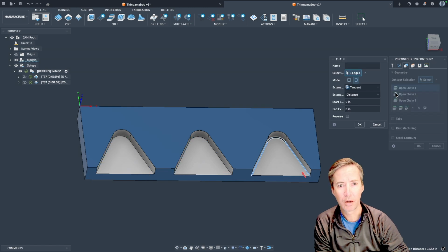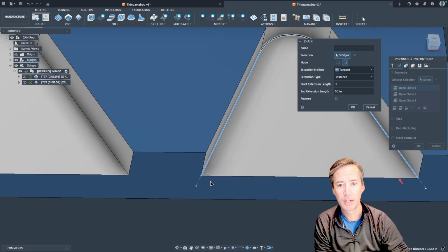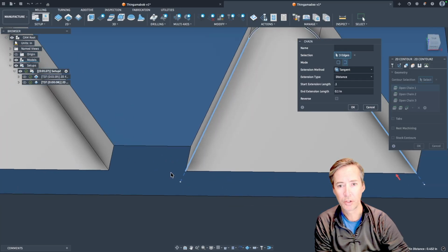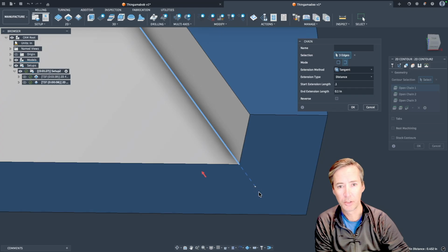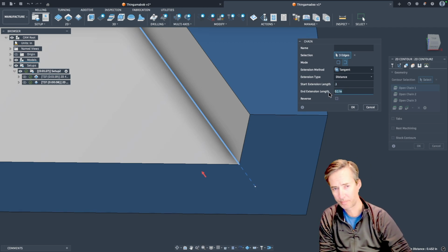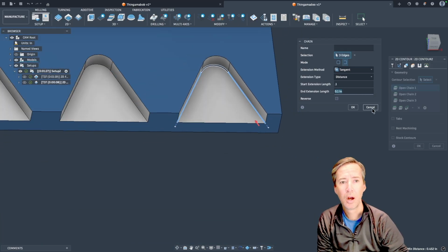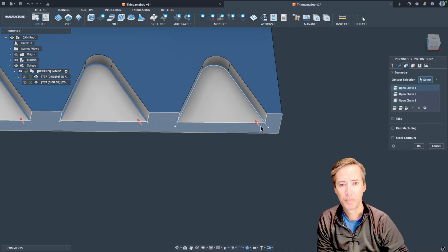If you right click and edit on one of these chains, you have the extension. So I could do like 0.1. That's the start extension. And let me open this a little bit. Start extension and end extension. What that does is it just adds length to your chain or your geometry there. By default, if I edit the start extension, it also puts the same number in the end extension. I can make those different if I want. So let me just hit OK there.